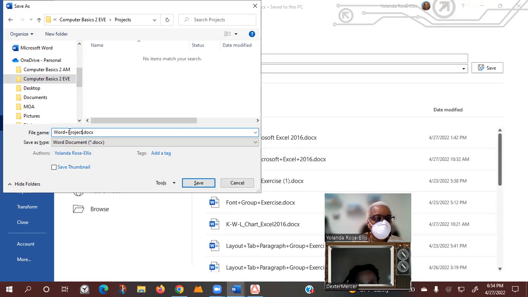Remember the project folder, if you're surprised that it's empty, don't be, because we haven't saved anything in there yet.